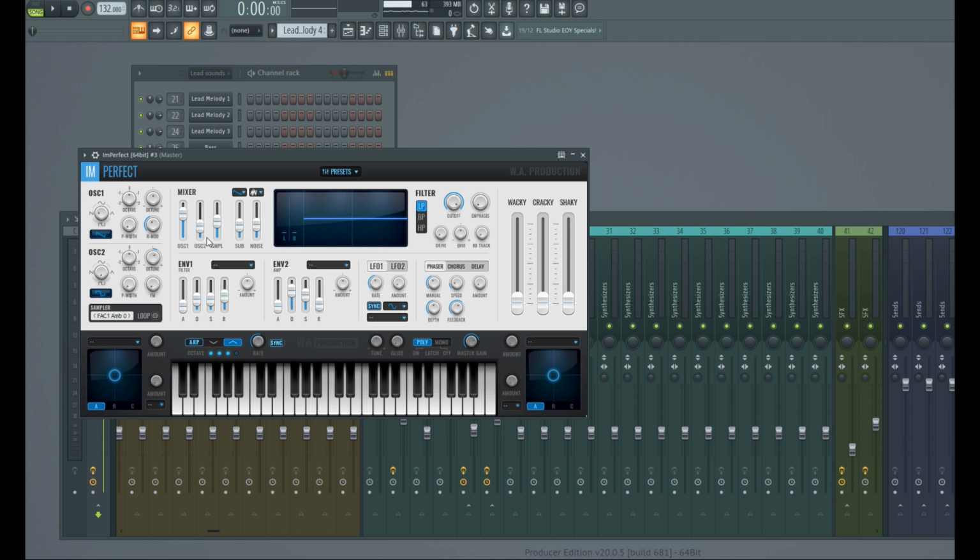On the right side of our display we can find the filter. There's a high pass filter, a band pass and a low pass filter, and we can change the cutoff and the drive of the filter along with some other basic filter settings. Nothing special here.